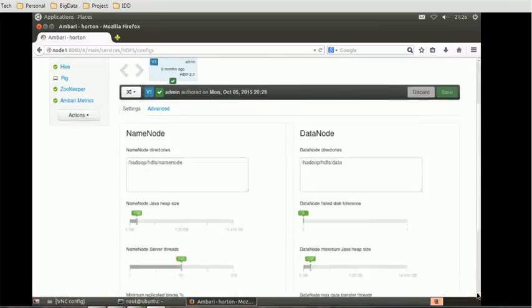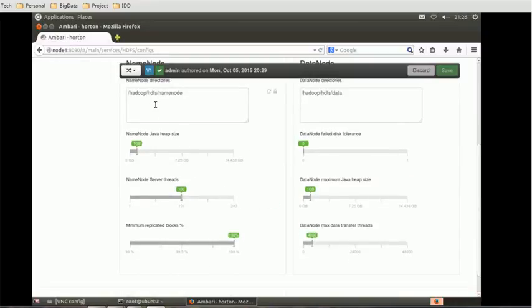We can go below and see there are name node related properties and data node related properties. We have the name node Java heap size, the name node server threads, the minimum replicated blocks percentage. For the data node related properties, we have the data node fill disk tolerance, data node maximum Java heap size and data node max transfer threads. You can change these values by just dragging this. You can see the values are getting changed. I'll keep the default value as it is.